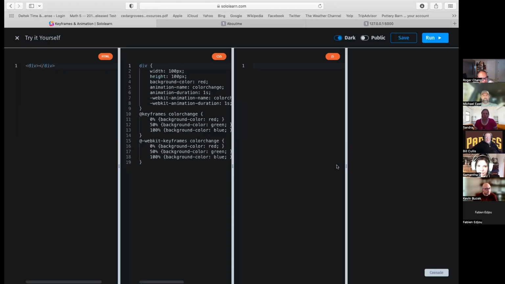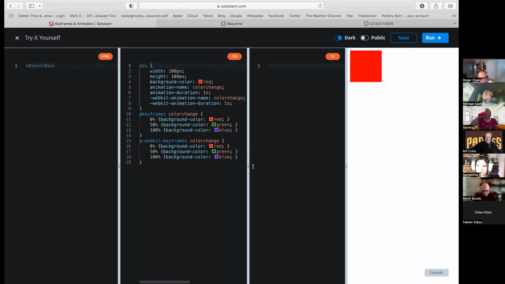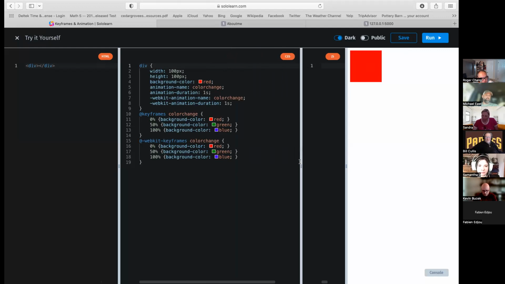What does it mean by binding it to an element? Bind the animation to an element, huh? Look here how we did keyframes, color change, and then we went and used it in the div. We put animation name, color change. So that's what it's saying.